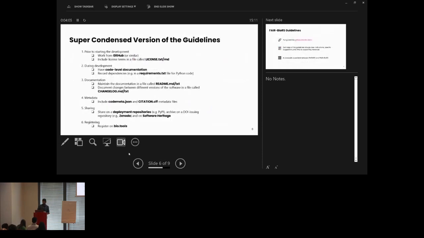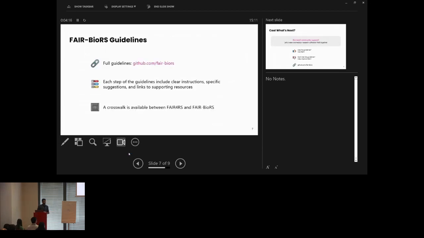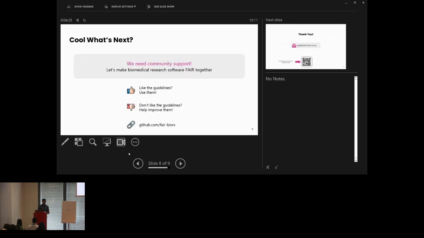And so I'm told it's 1 minute already, so I'm just going to show a super condensed version of the guidelines. You might see things that you do already, but also new things. So I invite you to check out the full version of the guidelines on the dedicated repository we have. You'll see that each step has clear instructions and links and a crosswalk between the FAIR-RS principles and the FAIR-BioRS guidelines. And what we really need now is support from the community.